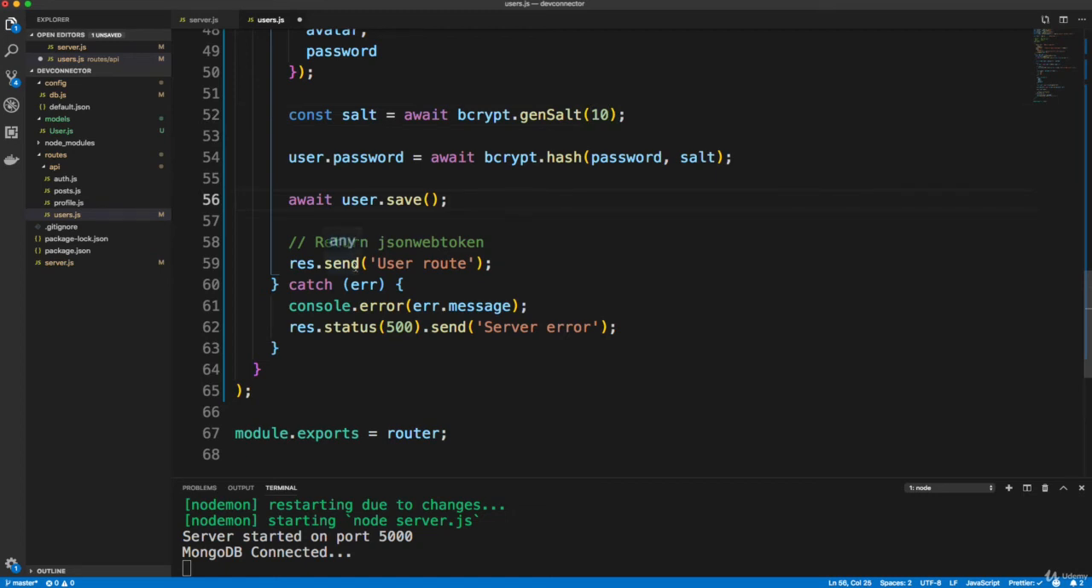Now, as far as the return, I want to return the JSON web token as I have here, but I'm not going to do that in this video. I just want to make sure that we can actually register a user. So for now, we'll just do a send, and we'll say user registered, and we'll be able to check from within MongoDB Atlas. So let's save this and let's try it out.